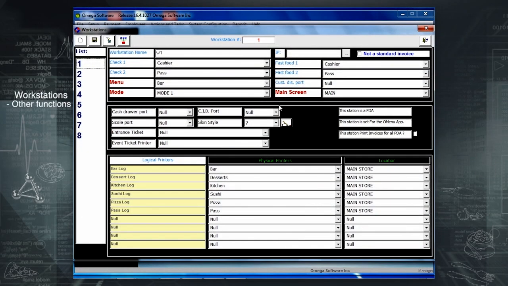As noticed, the Workstations page is very important for the setup. Here, the cash drawer can be identified in case there is a cash drawer. The scale can be identified in case there was an automatic scale interface. The ticket printer can be identified. Entrance tickets can be defined. The caller ID port can be identified in case of delivery. A special skin can be chosen for the restaurant. The customer display port can be set.